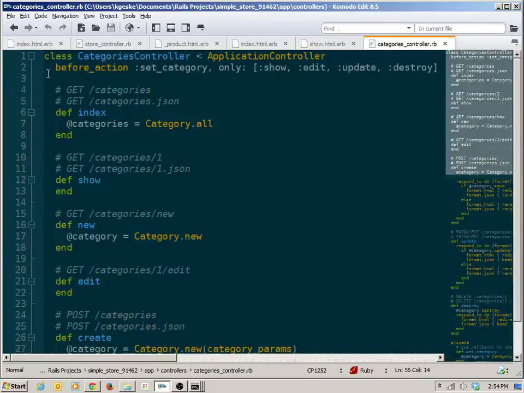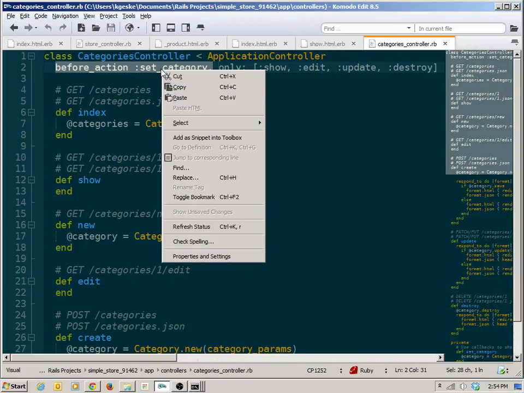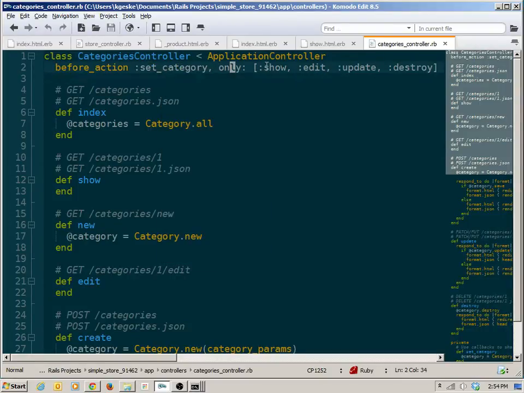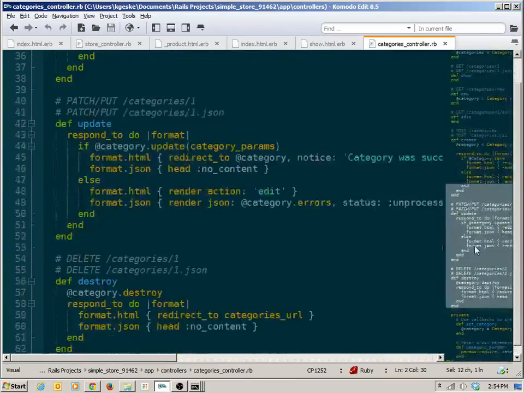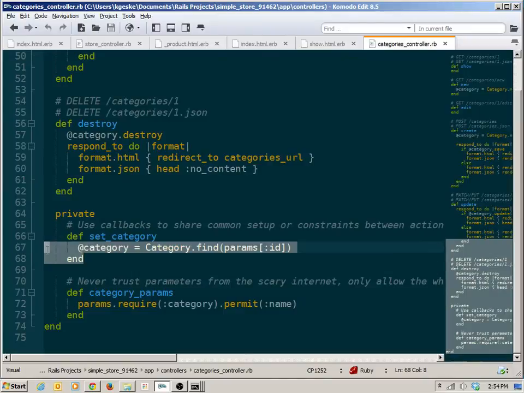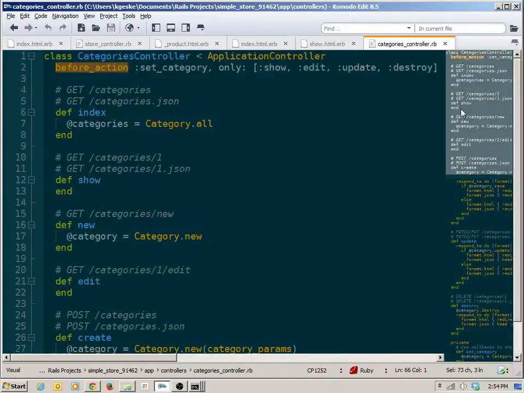Again, looking at what was happening here with this before action. This says before action and then the symbol set category, and then it says only show, edit, update, and destroy. And as I mentioned before, what this means is before the actions listed in this list here, run a method called set category, which is down here. We can use the same kind of thing for username and passwords. We can have a method that forces the user to enter in a username and password, and we could have it run before all of the actions.